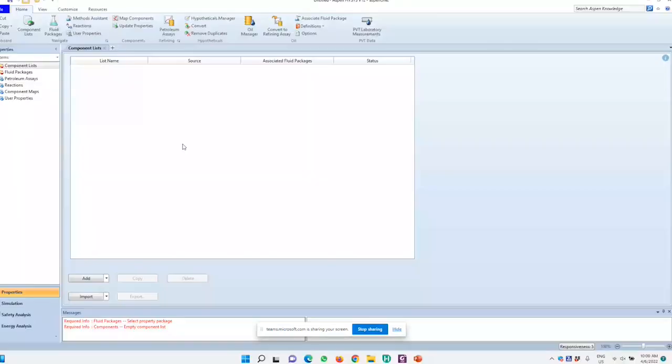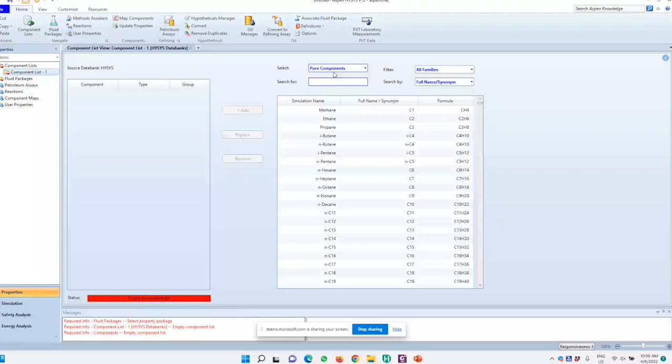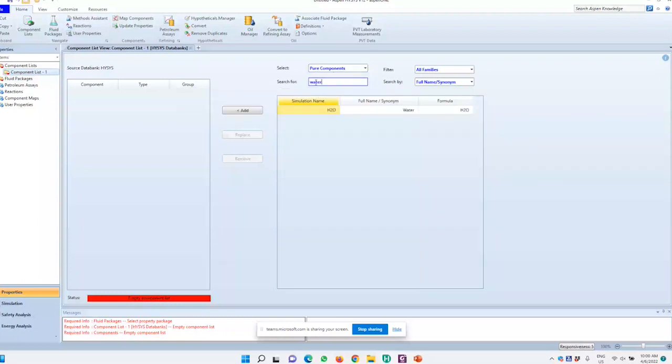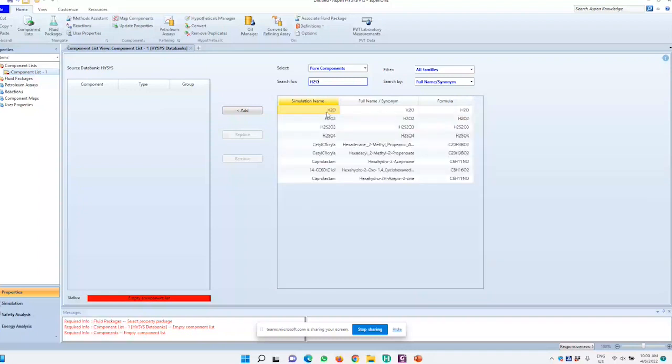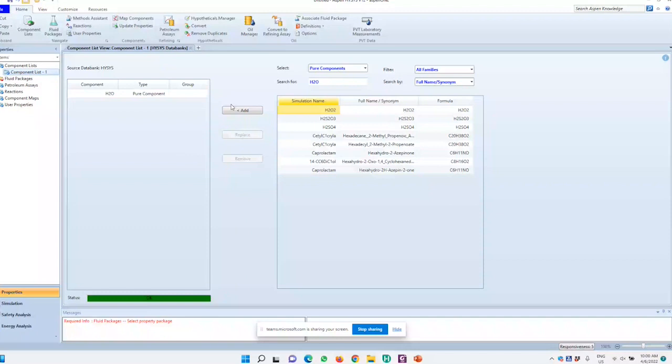So first we go for the components. On the left-hand side sidebar, there is a component list. I'll click on this, click on that, and then search for the component name. In this case, there's water, or you can just type H2O, which is the code for water, and then you just click on that. And that's it. The status changes to OK. You can add any more components if you like, but there's really no point because we are just trying to get the properties of water in this demonstration.